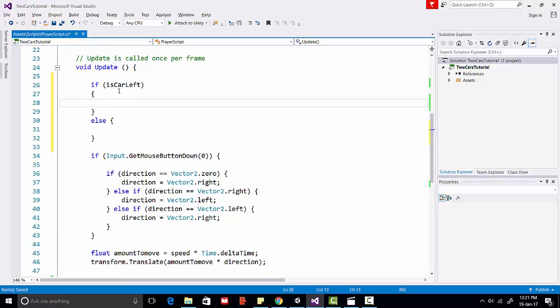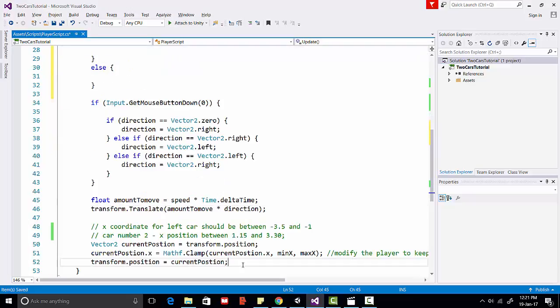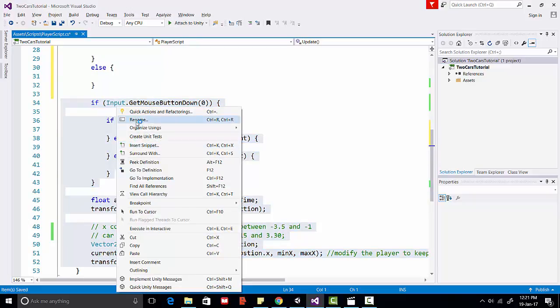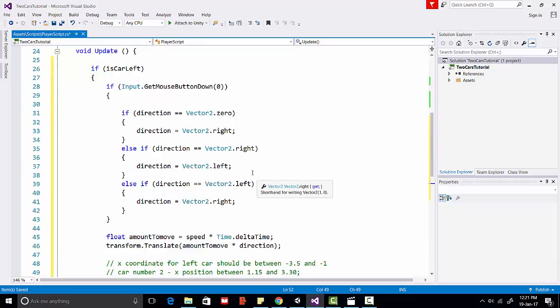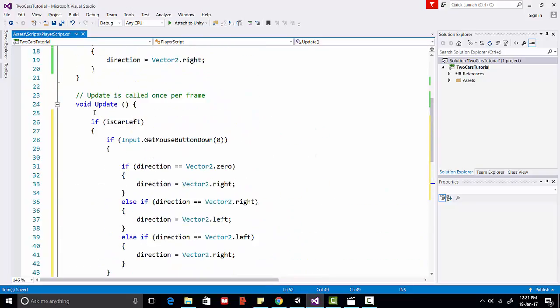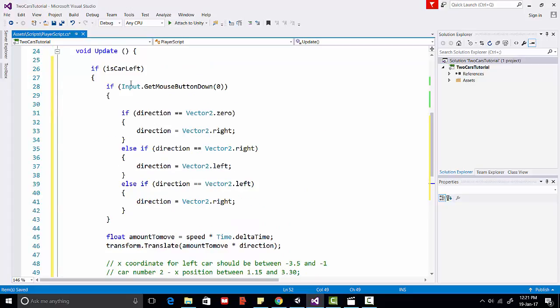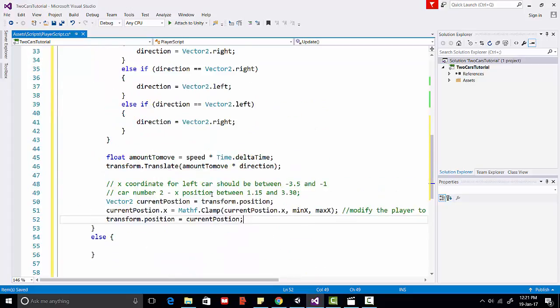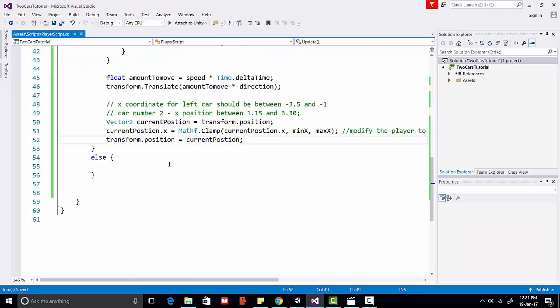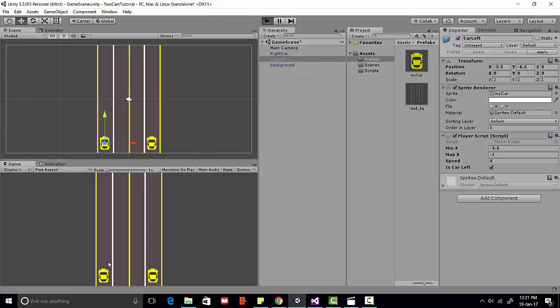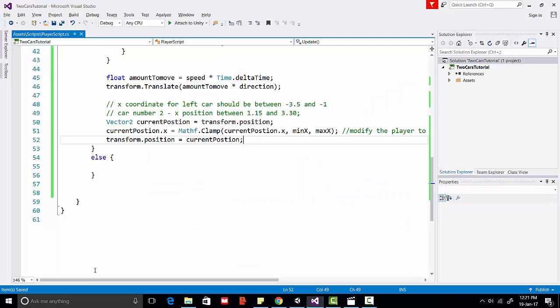If this is our car, we need to copy this stuff here all the way inside. So let's remove it from here and put it in here. So if is car left, do all that. Now at the moment, when I save and run it, only one of the cars should be moving, which is some progress, because if I click once I want just one car moving. So we just got the one car, the left car, moving.